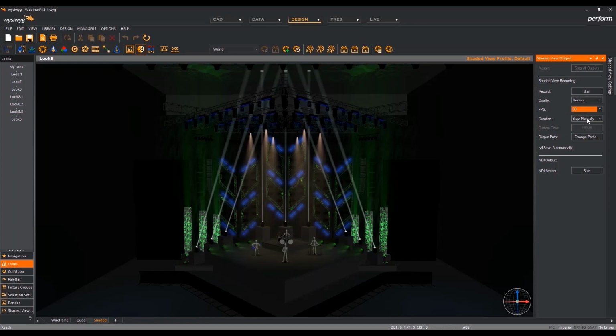And the duration has stopping manually, so that's what we've been doing, stopping and starting manually. Or we have some predefined durations of 1 minute, 2, 5, 10, and 15 minutes. At the bottom, we have a custom option.